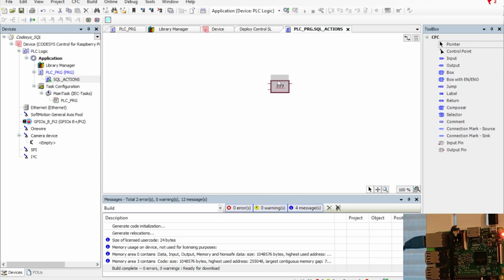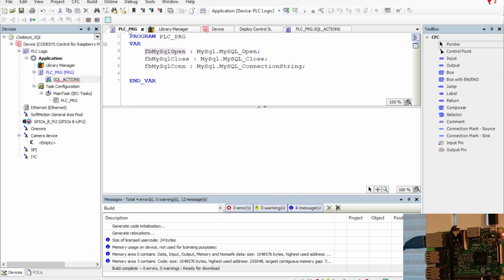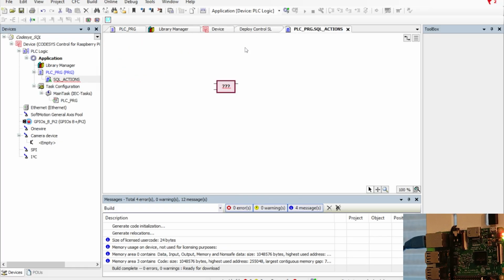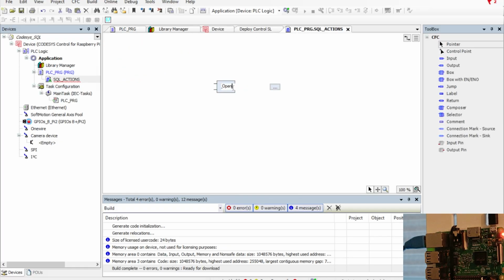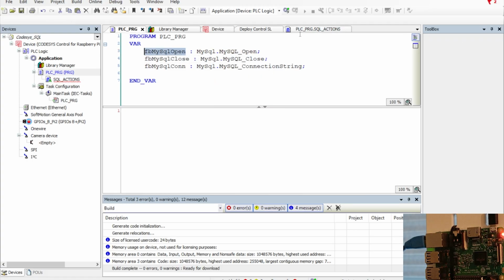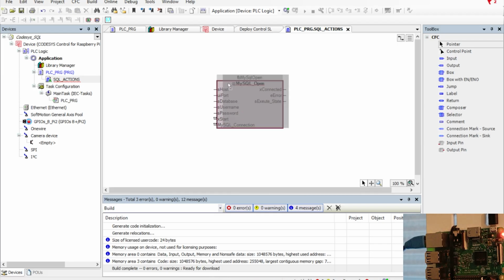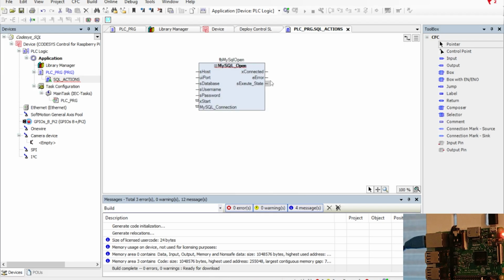I'll first define this open function block. This box is of type MySQL_open, and the name for this, I have it already here. That's the name. And now we can see the structure of this function block. You see that we have some inputs and outputs, and then we have some in-outs as well. So let's connect those, and then later we shall define the variables as needed.